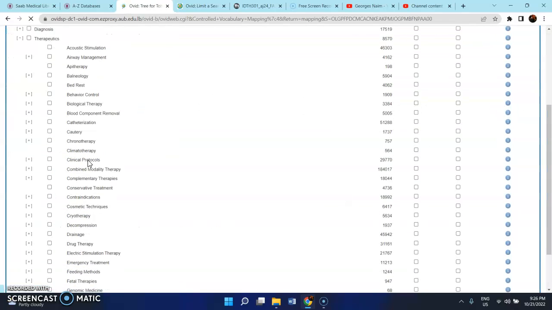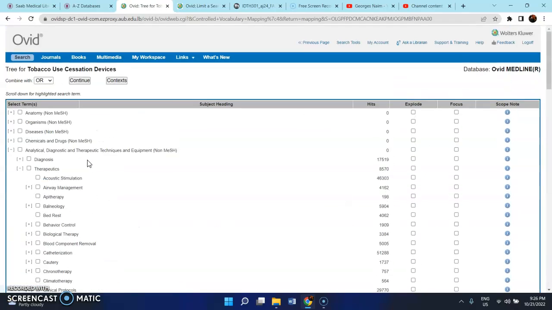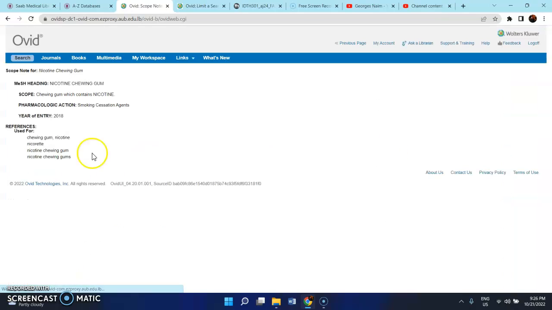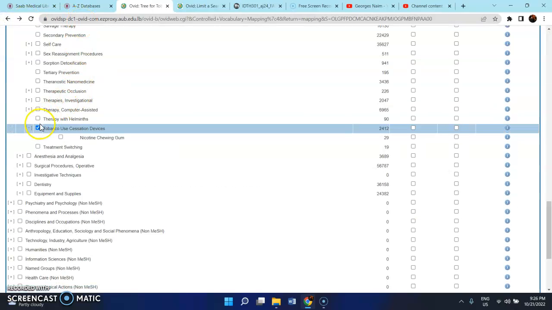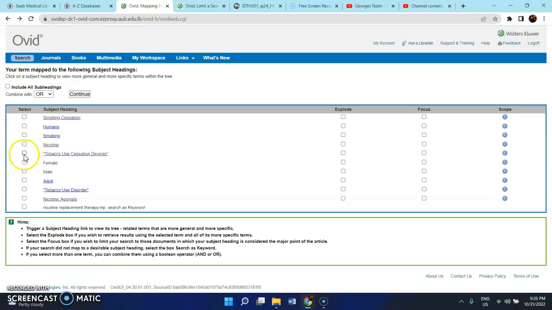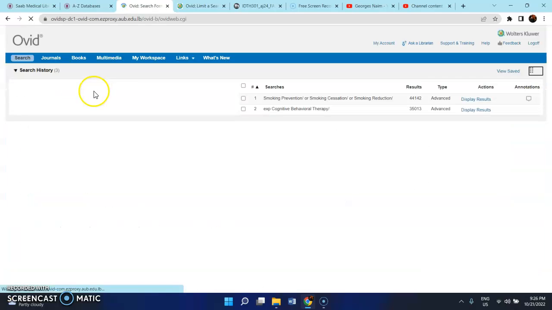Is there any need to explode the term? Nicotine chewing gum. We're gonna see the scope. Chewing gum which contains nicotine. So no, since we want to be far away from nicotine, we're not gonna explode this term. And nicotinic agonist, we're gonna select it also and press continue.